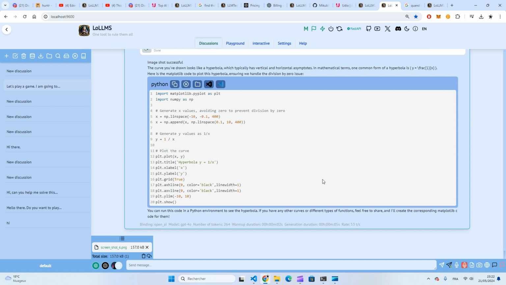You can run this code in a Python environment to see the hyperbola. If you have any other curves or different types of functions, feel free to share, and I'll create the corresponding matplotlib code for them.